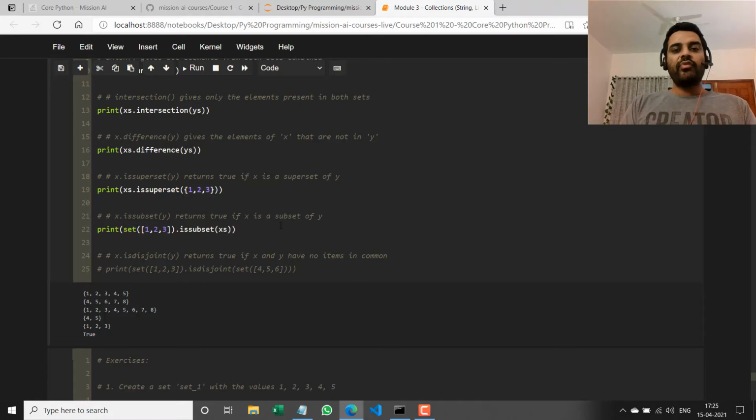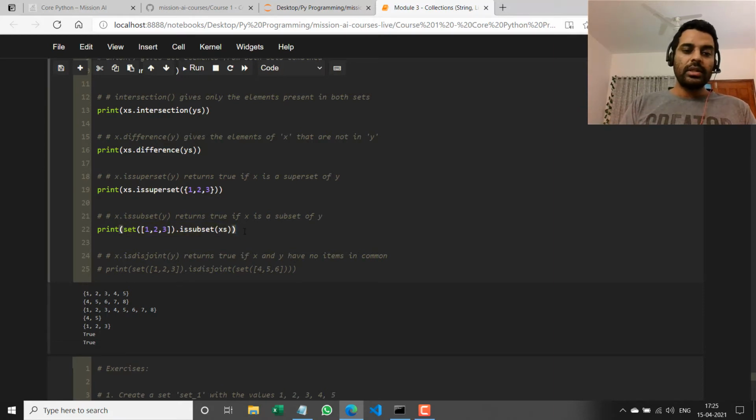And I've told you that if A is a superset of B, then B is basically a subset of A, right? So now the question is, is the set containing 1, 2, 3 a subset of XS? It's basically the converse of this initial statement. XS is a superset of 1, 2, 3. So 1, 2, 3 is a subset of XS. And this should also return true.